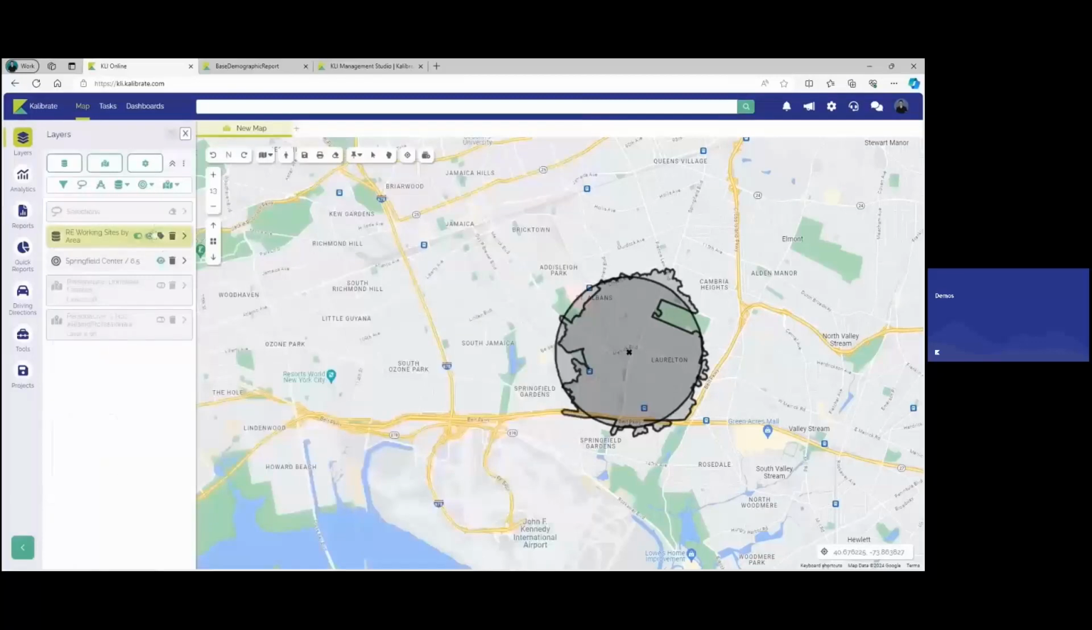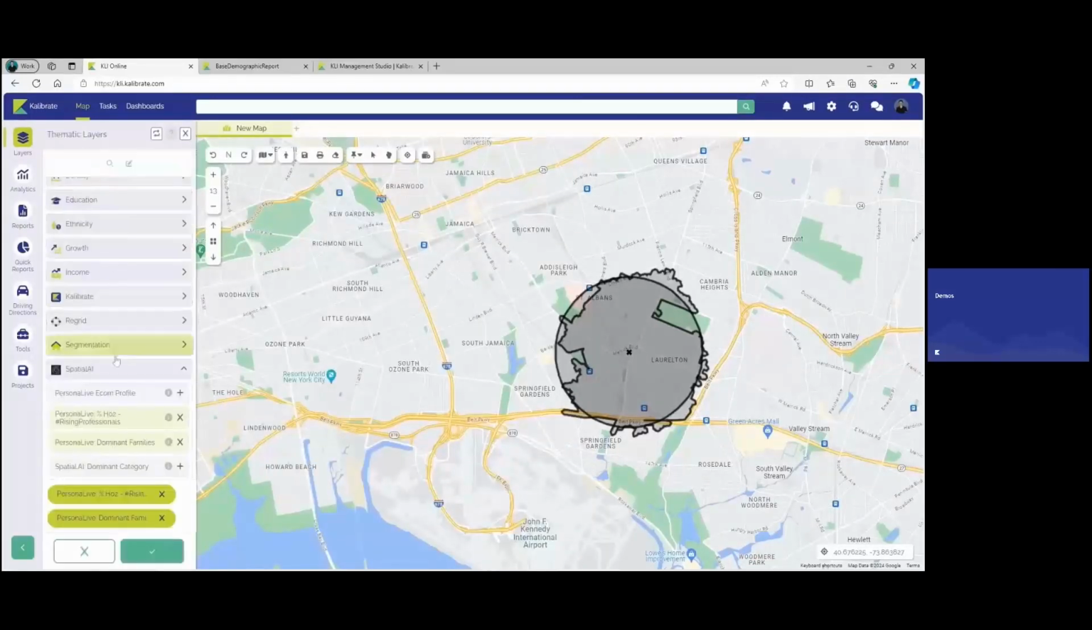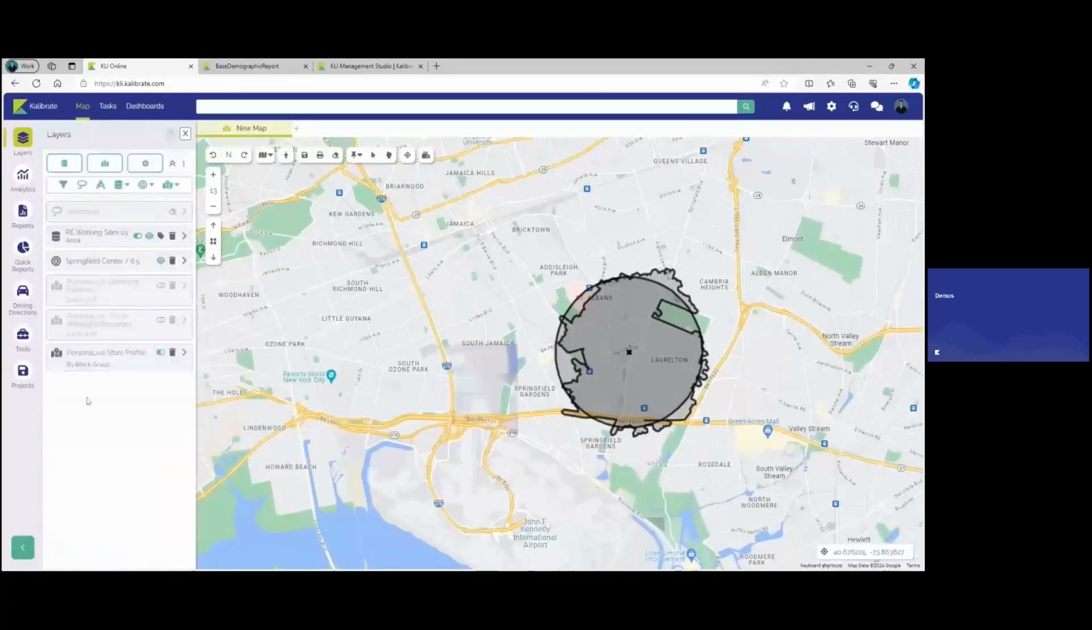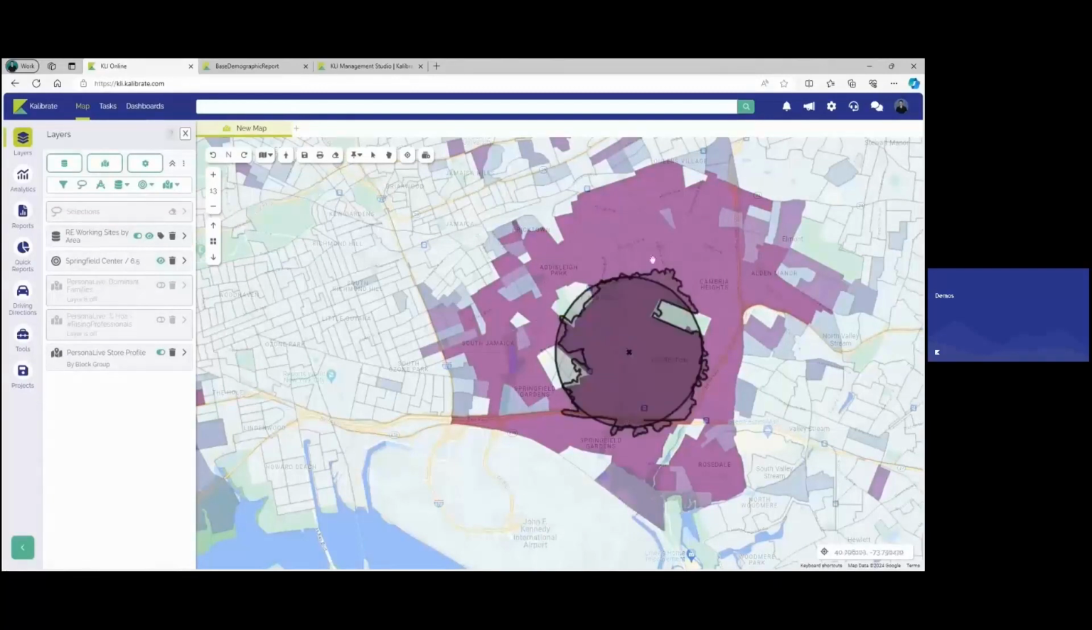We're going to go into my layers, and I'll go to my thematic layer menu here. Now, one thing I do need to do, because this list has already been loaded, is refresh and reload, and you'll now see that PersonaLive store profile here. So I can click that on the map, add that into my list, check that, and now you can see this on the map here. If I expand my layer control, you can see those ranges that I created. And that's just a little bit of how you can use the PersonaLive data in KLI.